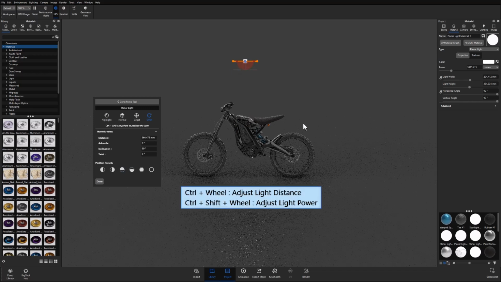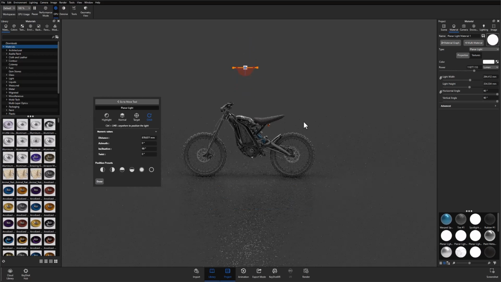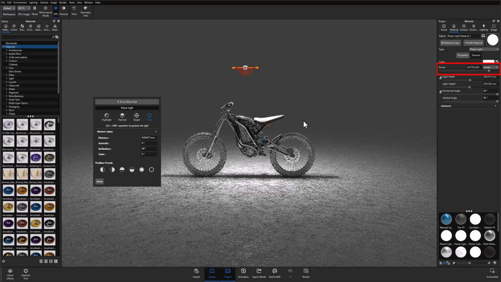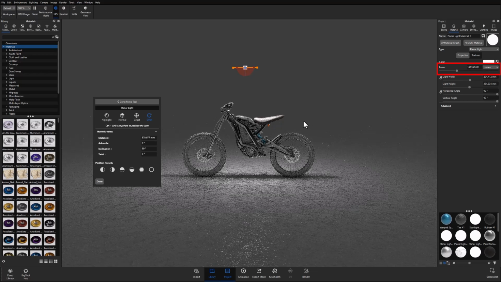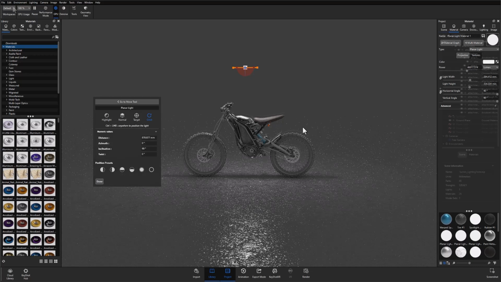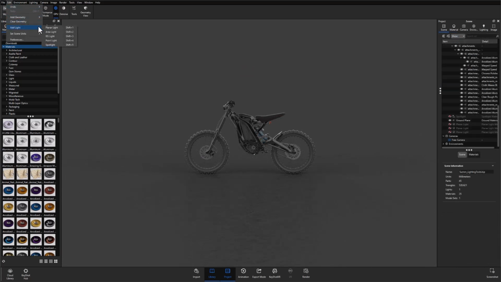There are also a couple of functions that you should be aware of to more effectively work with the tool. The first is Control or Command Scroll, which allows you to quickly adjust the light's distance from its target. And the second is Shift, Control, or Command Scroll to quickly adjust a light's intensity or power, which you can see happening here both in the real-time view and on the power parameter under the material settings in the project panel. Now that I've covered everything you can do with the light positioning tool, let's take a quick look at the planar light specifically before wrapping things up.